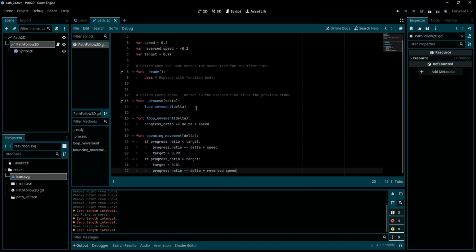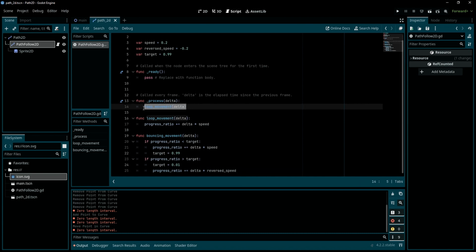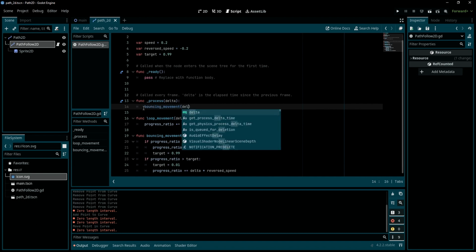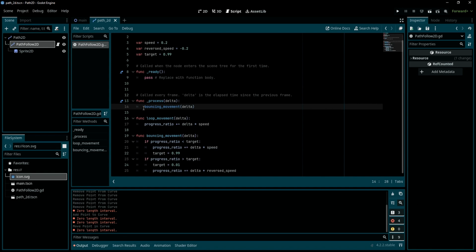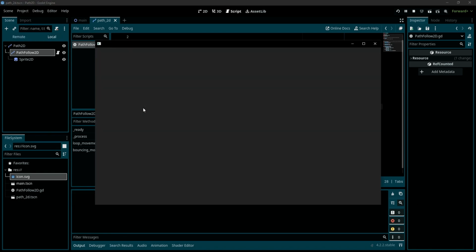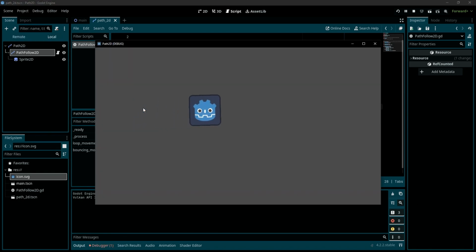Now in the process function, instead of calling loop_movement, we need to call the bouncing_movement function. And now we run the game again, and as you can see, the sprite is now moving in a bouncing movement, going and back in the same line.